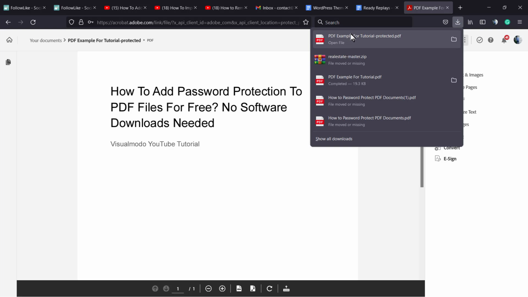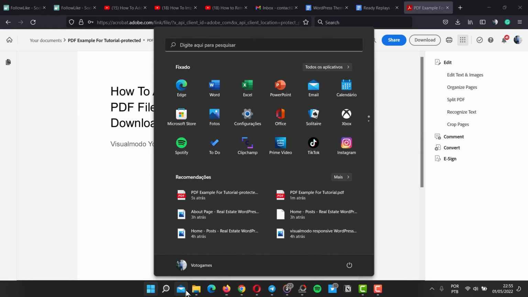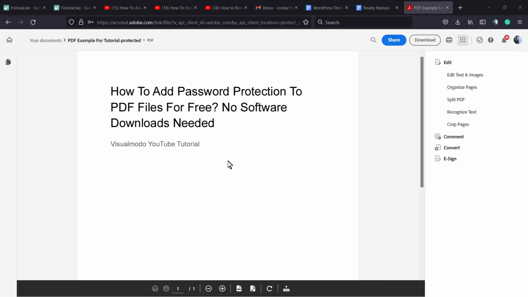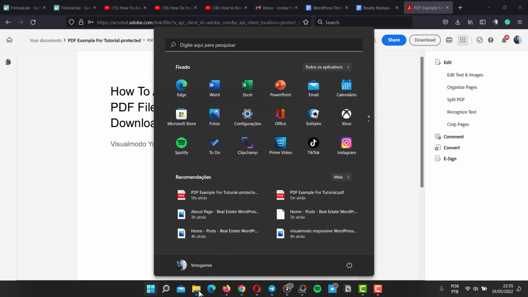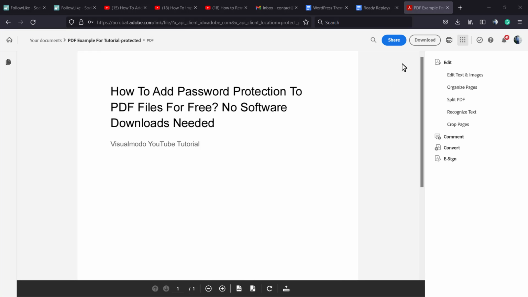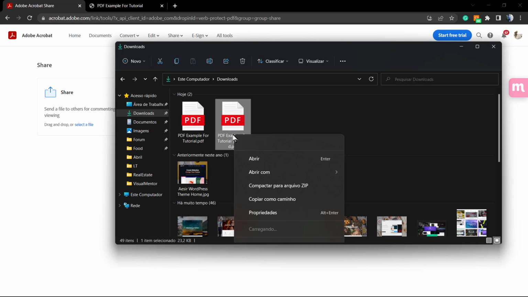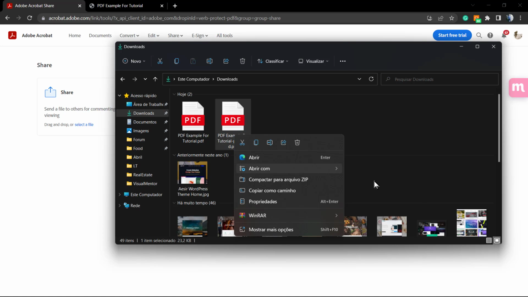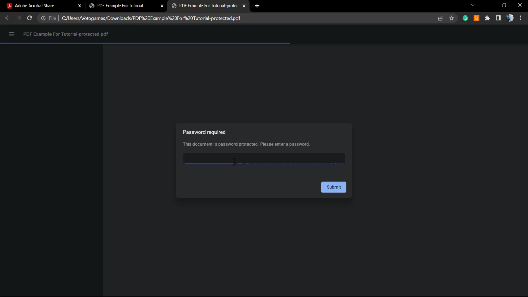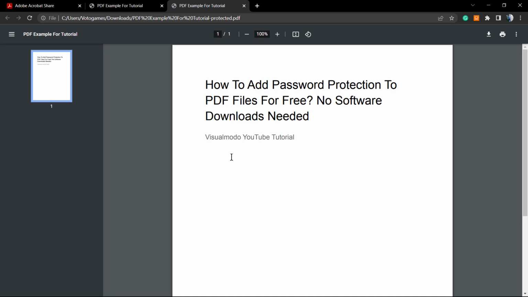Let me show you if I try to open this PDF. Now we have downloaded a file, and the difference in the name is that it's protected. If I try to open it with Google Chrome, it requires a password to be loaded. Let's test. And we are good to go.